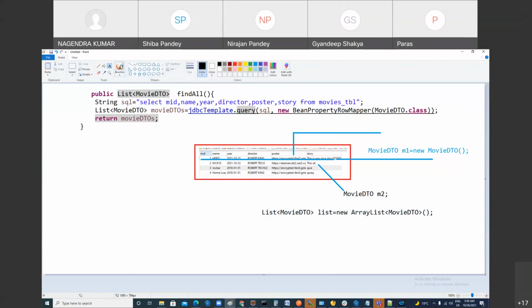Clear? So what this BeanPropertyRowMapper is doing is taking one row and populating it into one MovieDTO object, and eventually all the objects are ready. How many objects will be ready in this case? Four MovieDTO, and you can add all of them into the list. Who is doing this object creation and pushing everything into the list? BeanPropertyRowMapper, right? Finally, this list is returned to you. Got it? Whatever I was doing manually in plain JDBC is done implicitly by BeanPropertyRowMapper.